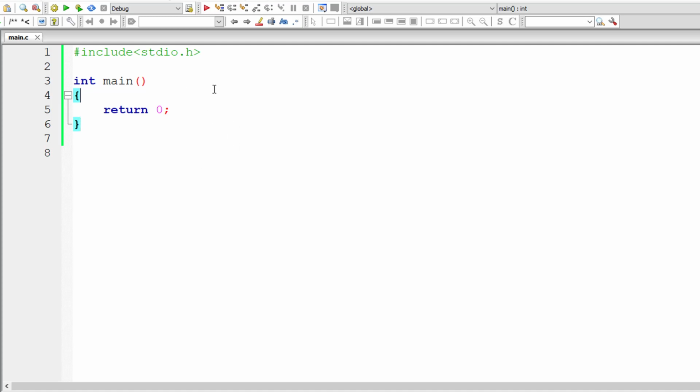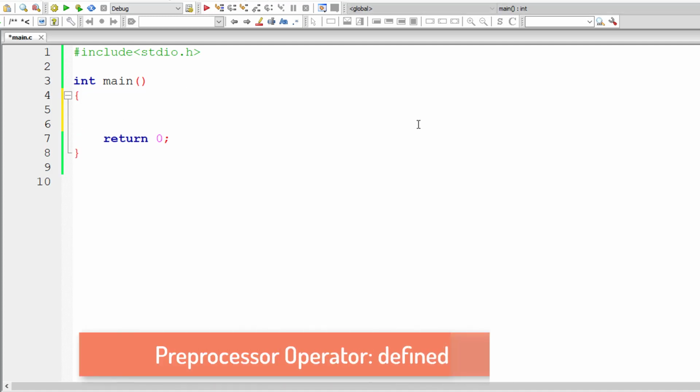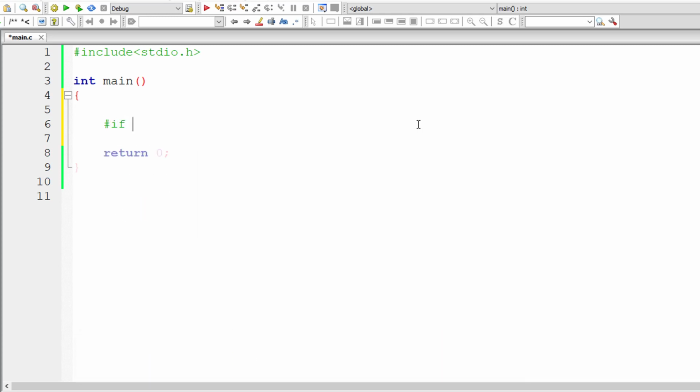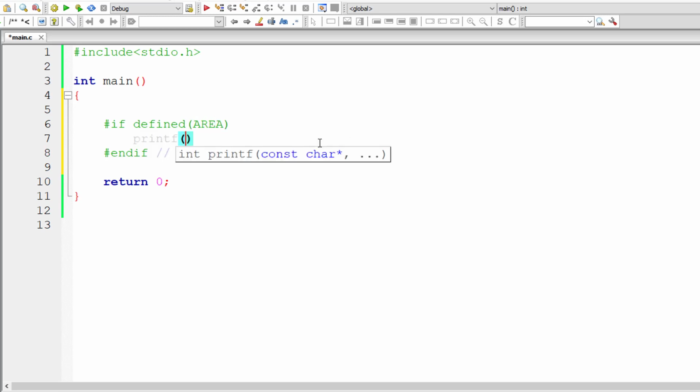Let's learn about the preprocessor operator defined. So defined can be used only with #if and #elif directives. Its syntax is very simple and straightforward. Defined is the keyword, so we need to pass a macro name to it. If that macro name is defined, then it would return true or one. In that case, the block of code inside this #if directive gets executed.